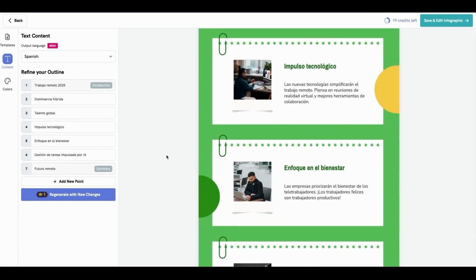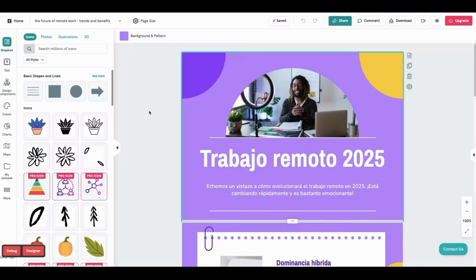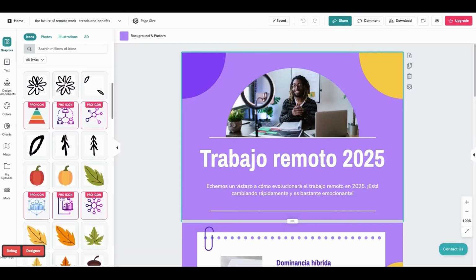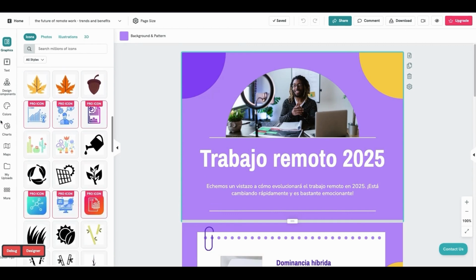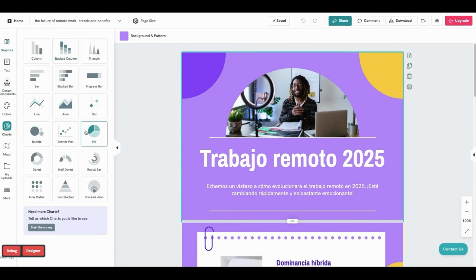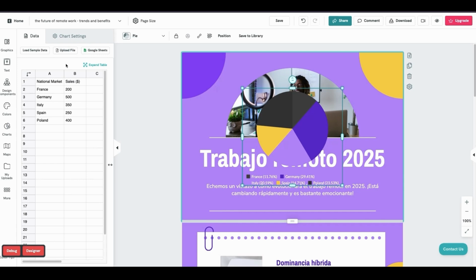If you want to save and further customize your infographic, simply click Save and Edit Infographic right up here. And that will bring you to the editor, which has professional editing capabilities. For example, the Icon Scout integration, which allows you to browse through thousands of premium icons for pro and business users. Or if you want to insert a custom chart, select the type of chart you want, and then import data from Excel/Google Sheets for instant visualizations, or you can enter the data manually.